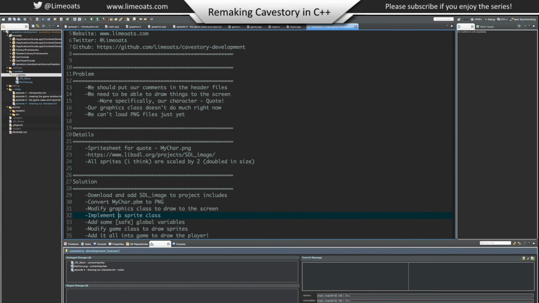We're going to add some safe global variables. I put the safe in brackets here because generally global variables can be dangerous. They might be frowned upon in some programs. They're necessary for us. In game development, it's different. You need global variables sometimes. It's just a matter of doing it safely. So we're going to add some safe global variables, and I'll explain why they're safe when we make them later.